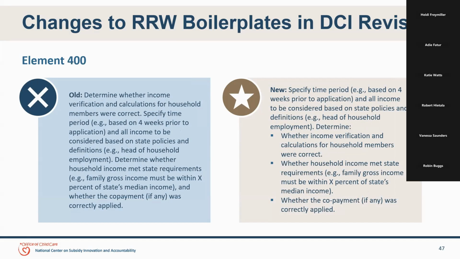And the second boilerplate that has changed is element 400, which is on financial requirements, income. Again, I've put the old version on the left and the new one on the right. And here the wording is exactly the same, but we've just broken it down into bullet points to make it easier to read.